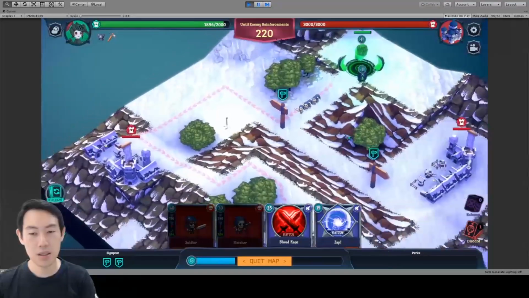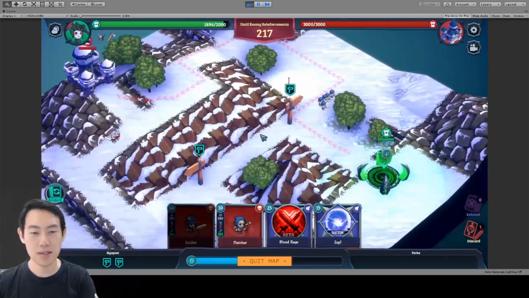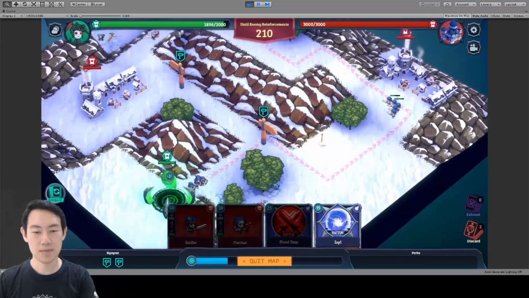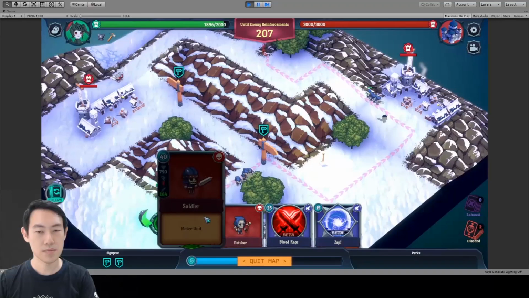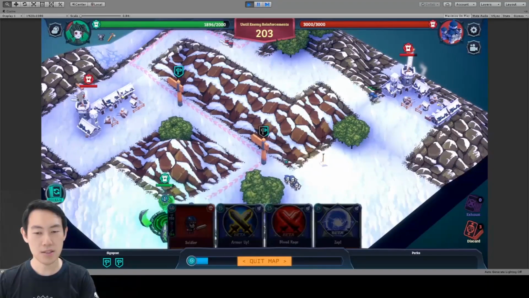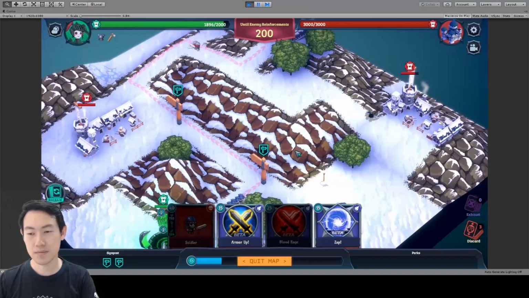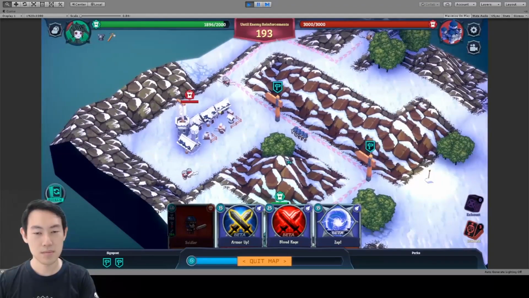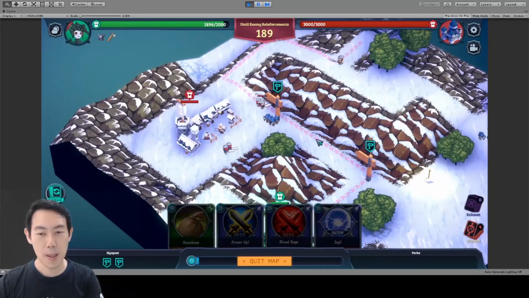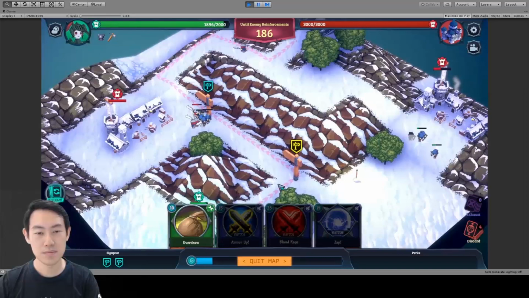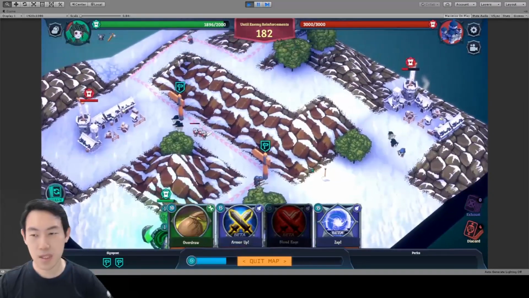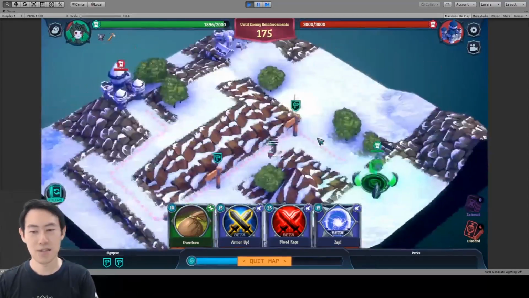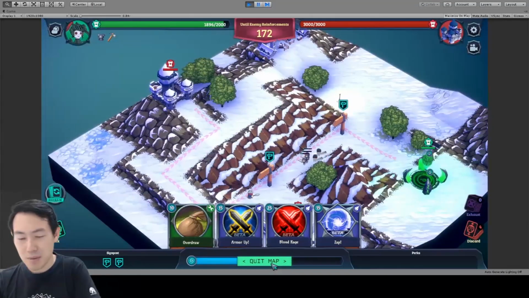Yeah, you can see that the units are working fine. They're moving perfectly. Let's try this direction instead. Okay, so yeah, the map's working perfectly. So this is a very simple map that we made in just maybe a few minutes.